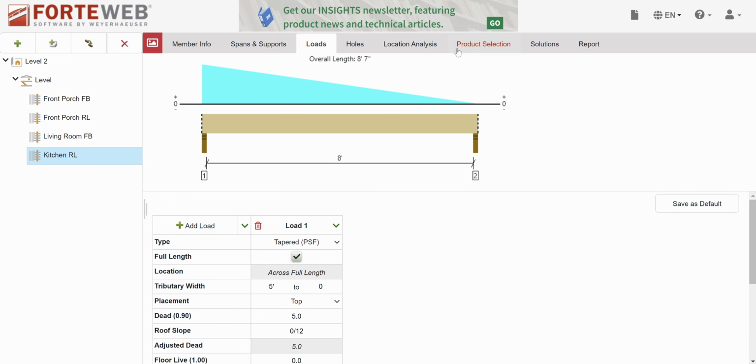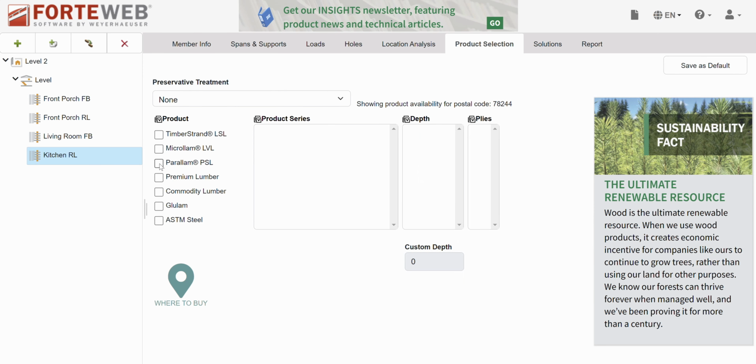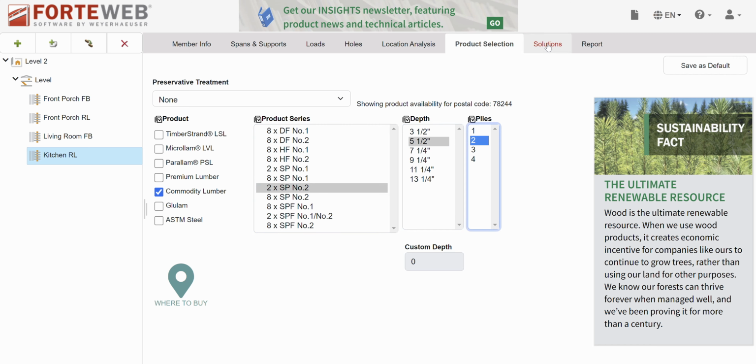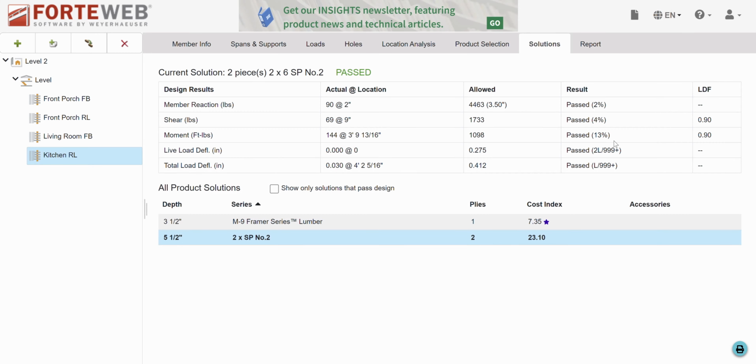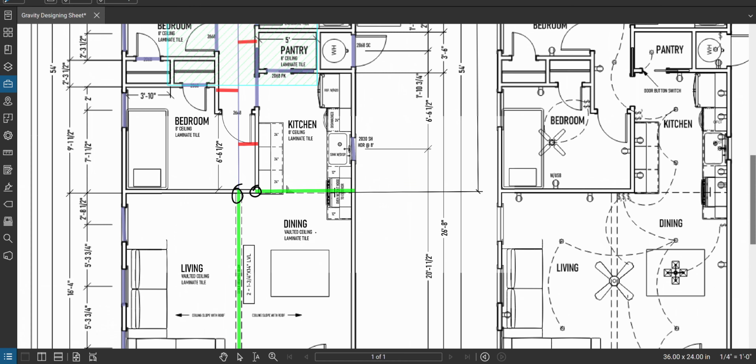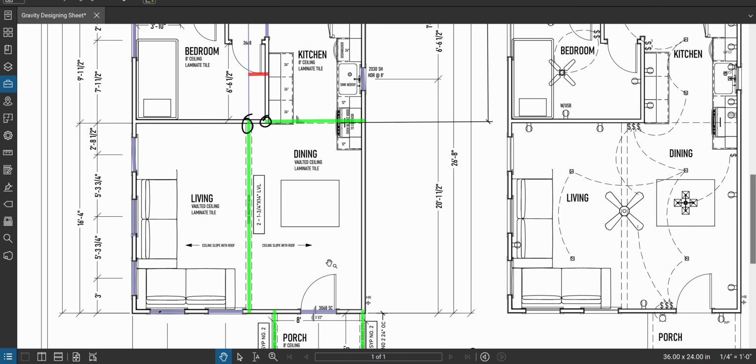All right, ta-da, product selection. Let's go pick out 2x Southern Pine number 2, 2-ply 2x6's solution. Oh look, 13% capacity, basically no deflection at all. Man, am I good. Okay. So this guy, believe it or not, is fine.